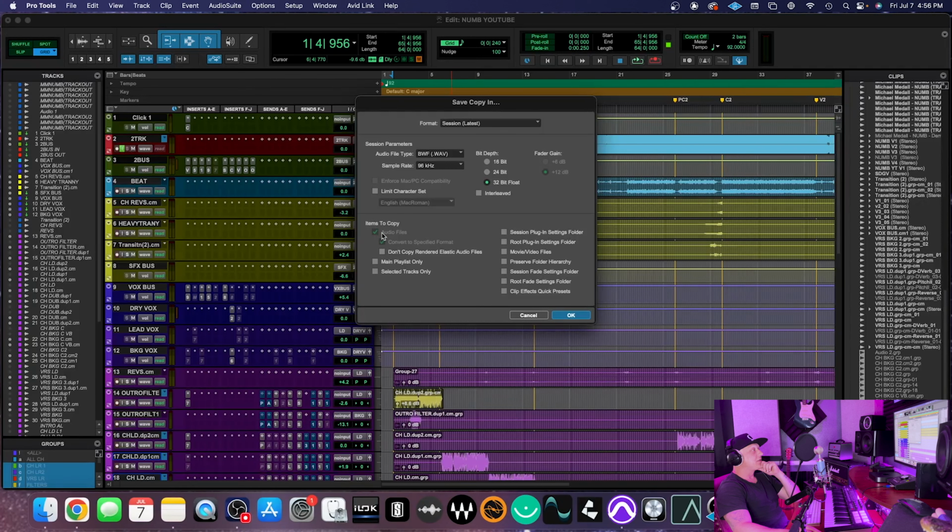So next, what we want to get into is items to copy. Obviously, the audio files. This one's grayed out, and you definitely want to check that one. Don't check main playlist only, because you want the other playlists. You don't want just the selected tracks, because you want everything in there. The only thing you need to check is audio files. And make sure that you've got the sample rate and the bit depth that the engineer requested. Everything else, not checkable. So, click OK.